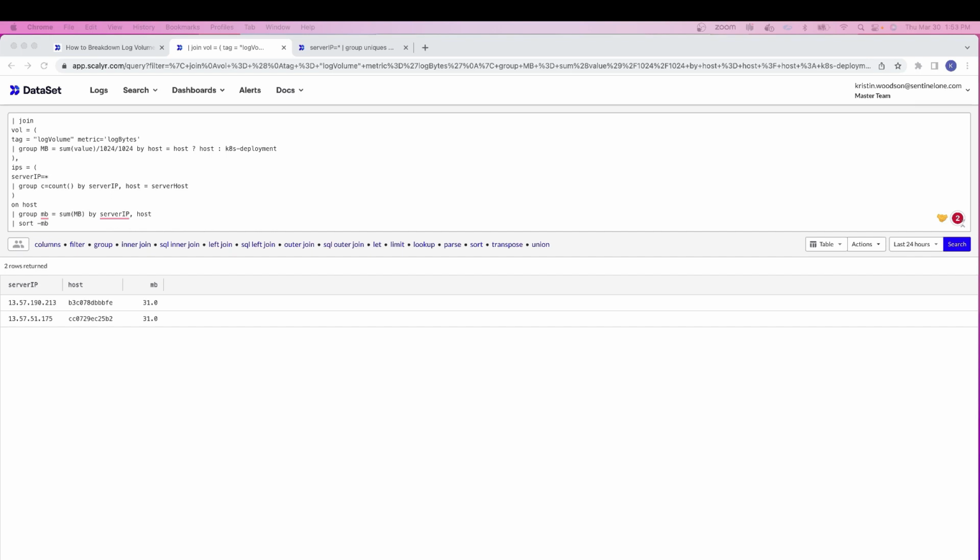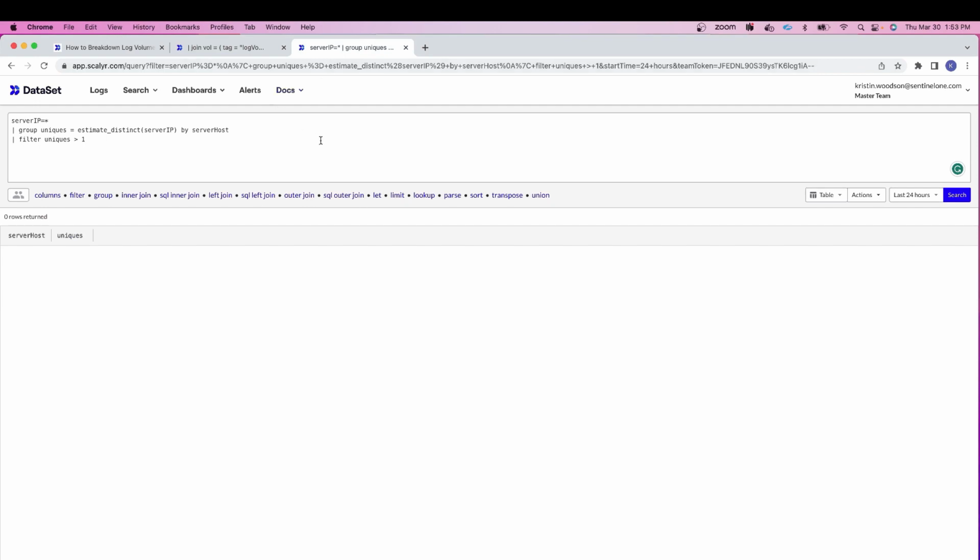A word of caution: when we're running this join, the method assumes that each value of the server host or K8s deployment maps to exactly one value of the custom field. So in this example, if we want to confirm that this many-to-one relationship exists between our server host and server IP, there's another query that I need to run.